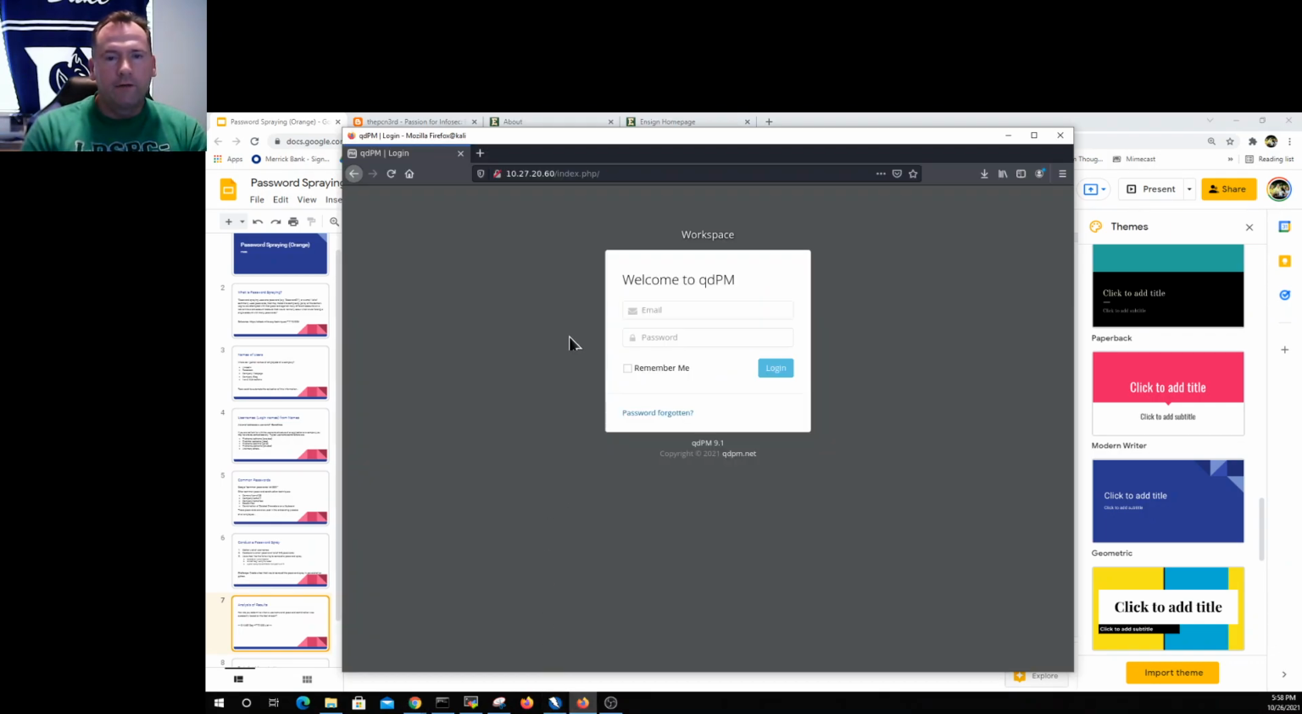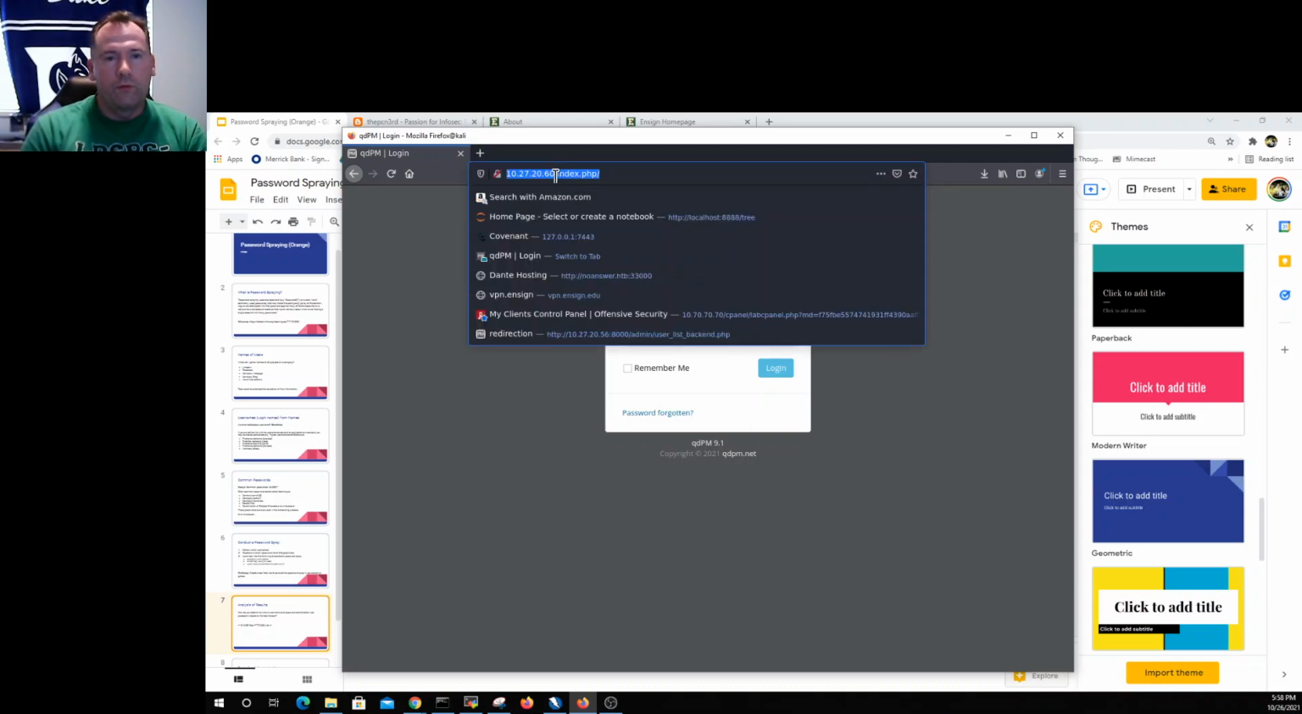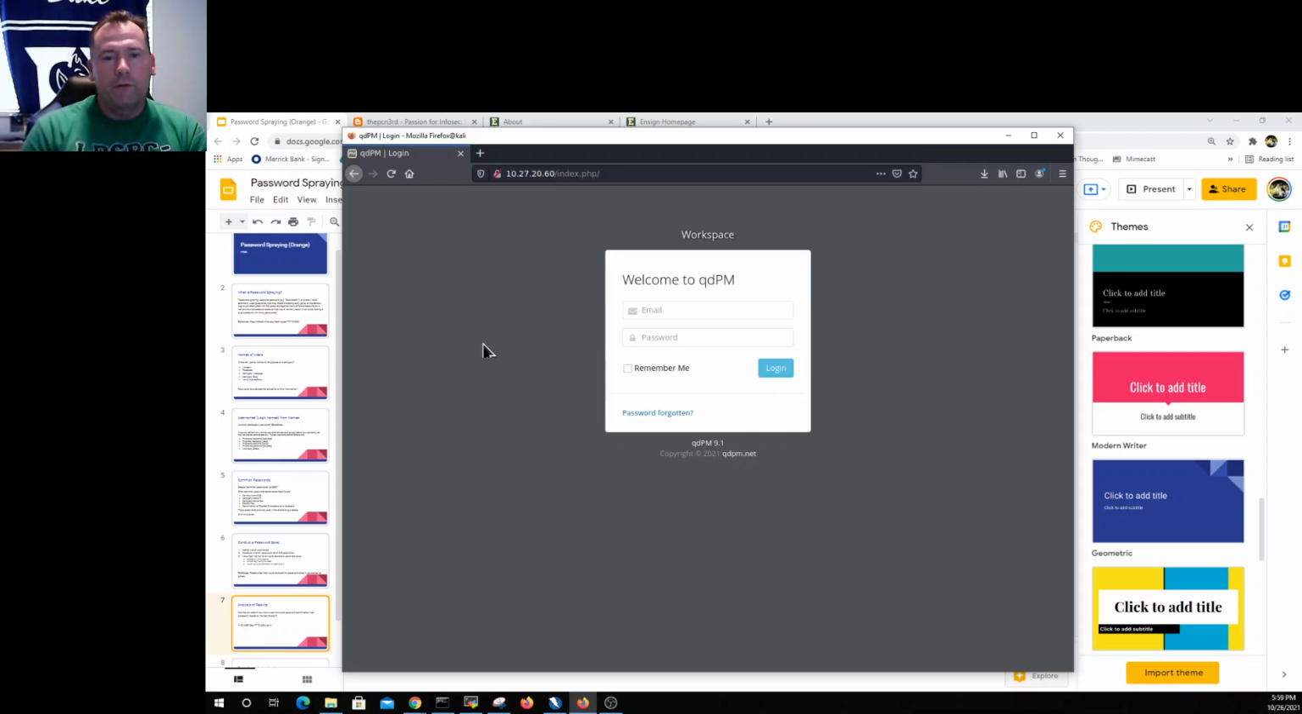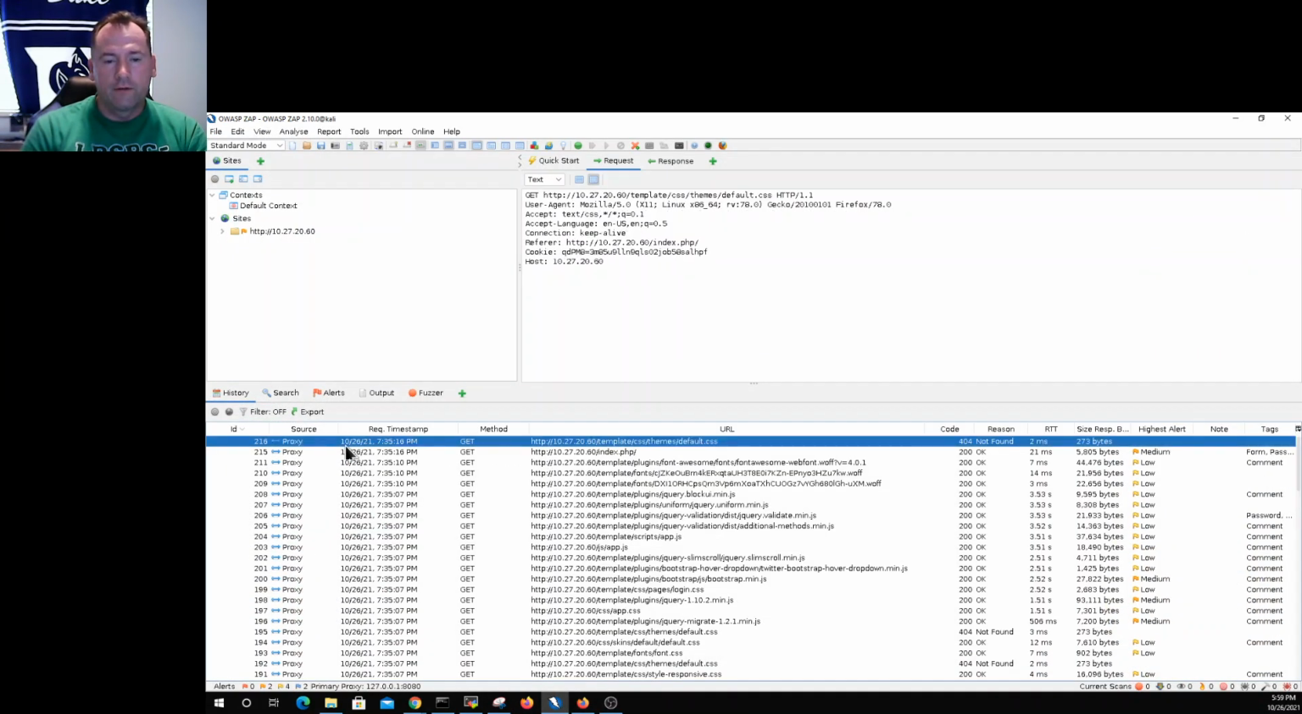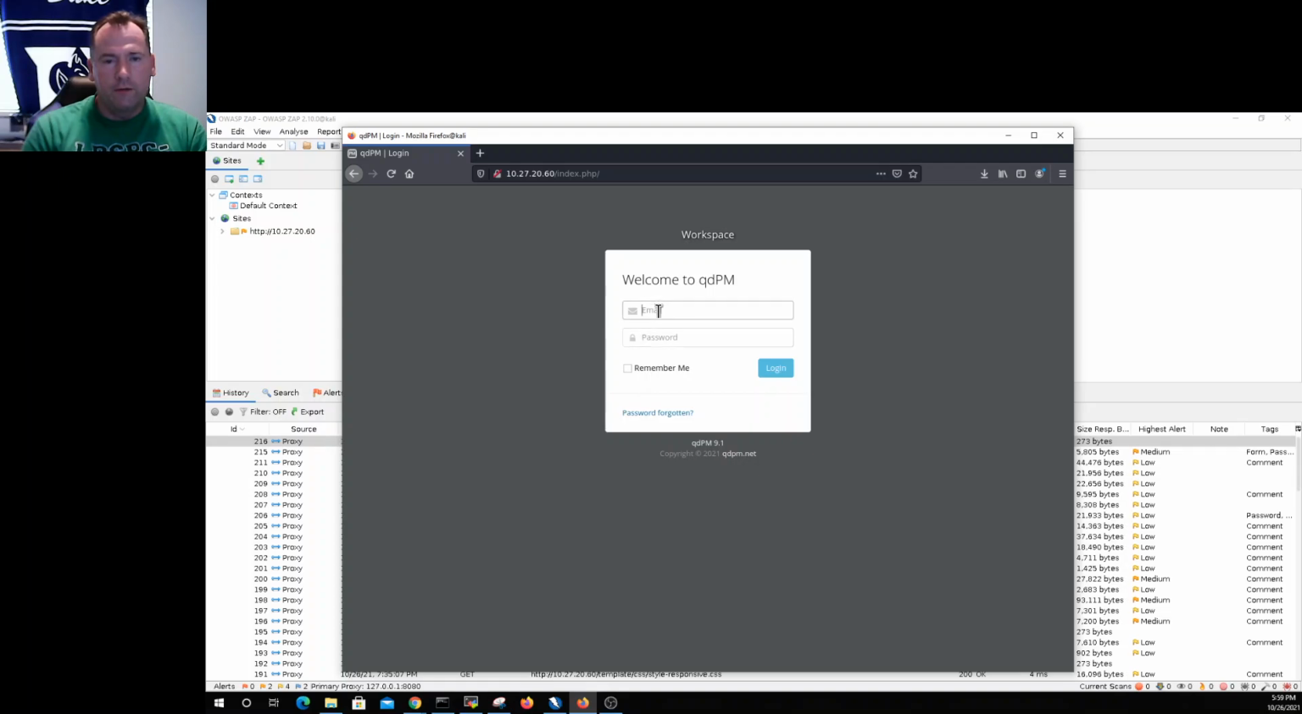So real quick, here's the website that we will be testing in the lab. Your IP address will be different, but as you go to the website, you will be prompted saying, this is QDPM version 9.1. An email and a password are required. A proxy works by intercepting traffic. So if I come here and say username at test.com and I just put in a random password and I click login.